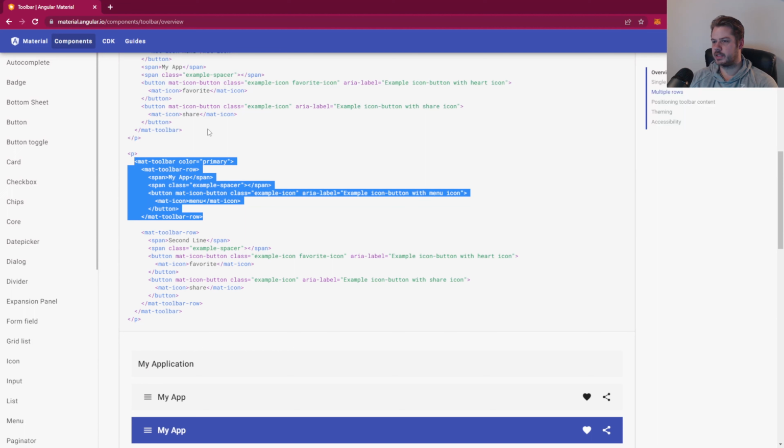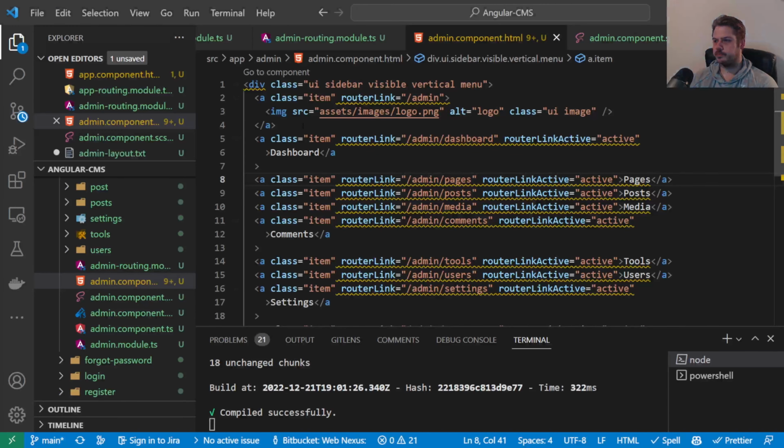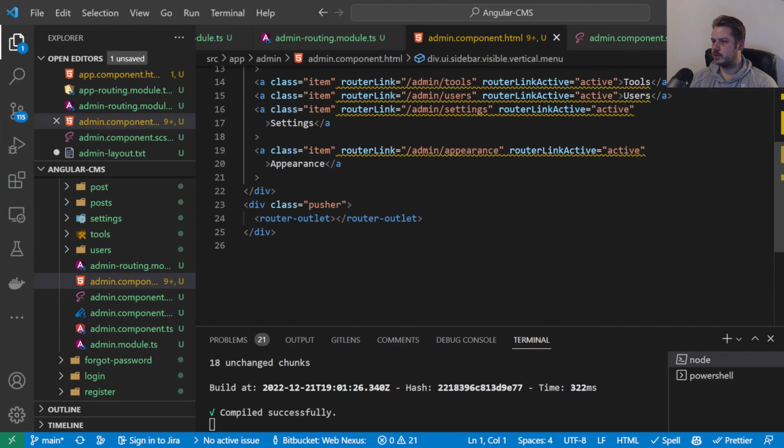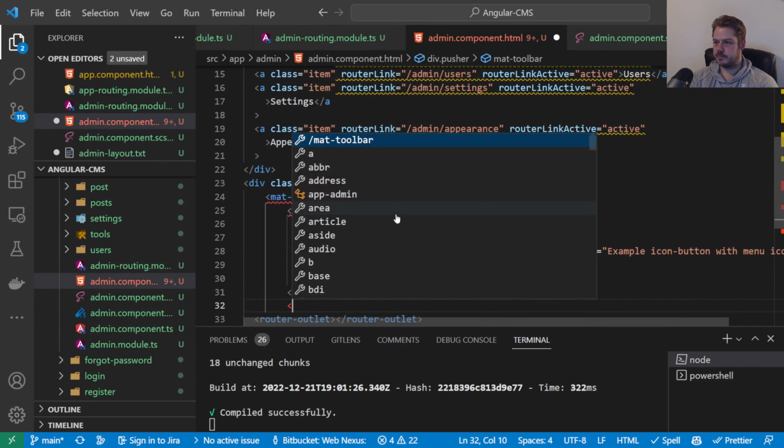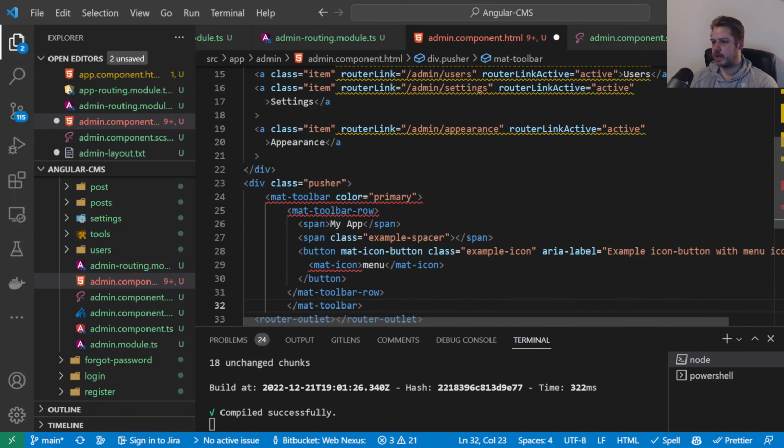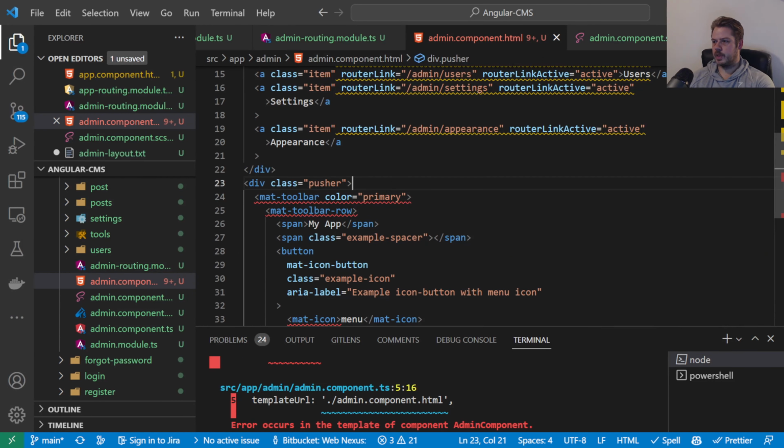We copy and paste this in, and that will go inside of the pusher above the router outlet. Paste that in. We need to close off the mat-toolbar here. So as you can see, it's red here. That's because this is currently not installed. We've installed Material UI, but we need to start importing the actual modules.